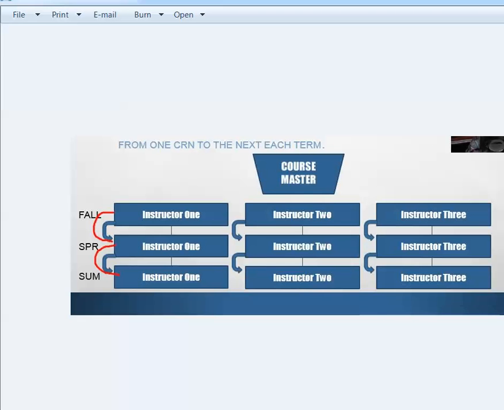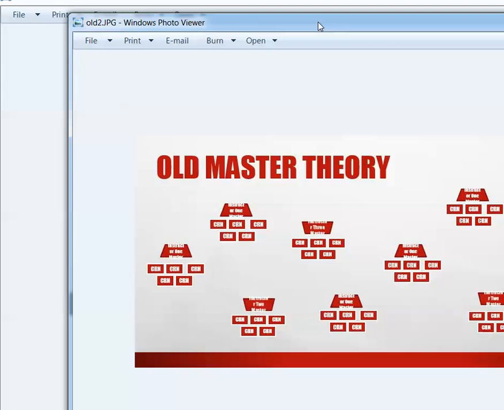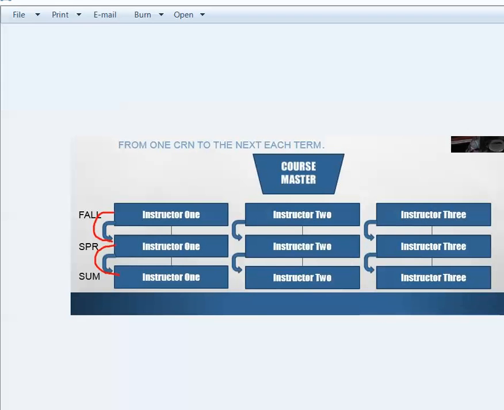To recap, we will no longer be copying from several masters into several CRNs. We won't be doing that. We will have one master for each course. That master will be copied the first time it's taught for each instructor. After that, the instructors will be copying from CRN to CRN.